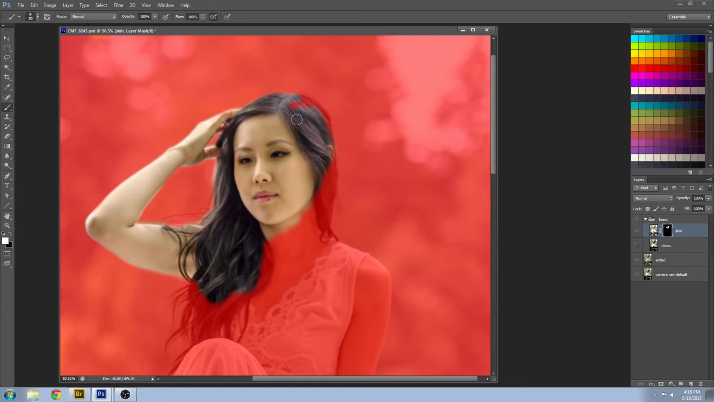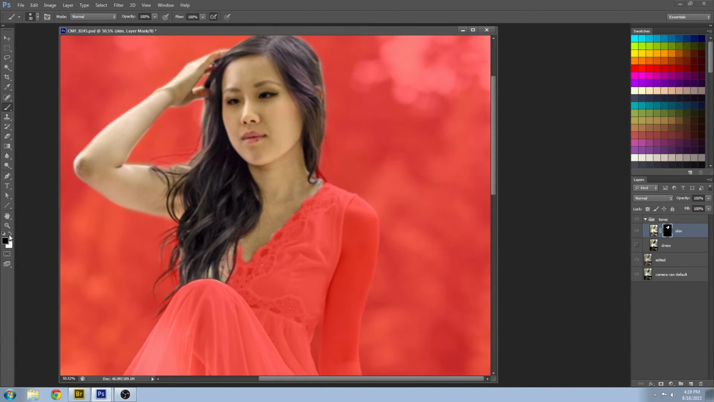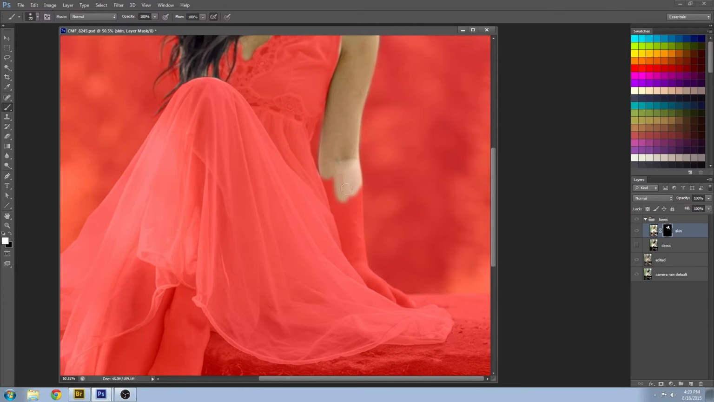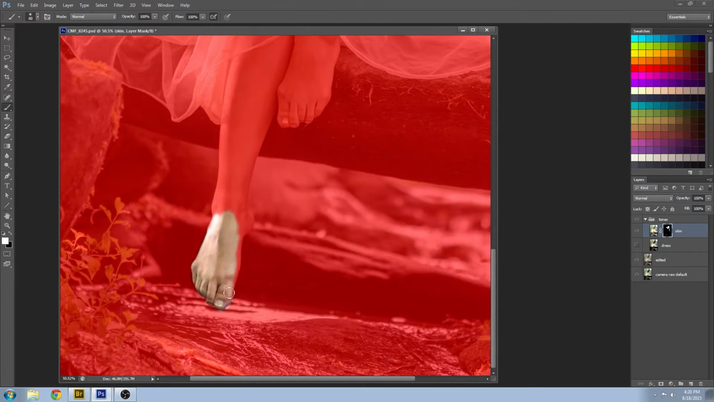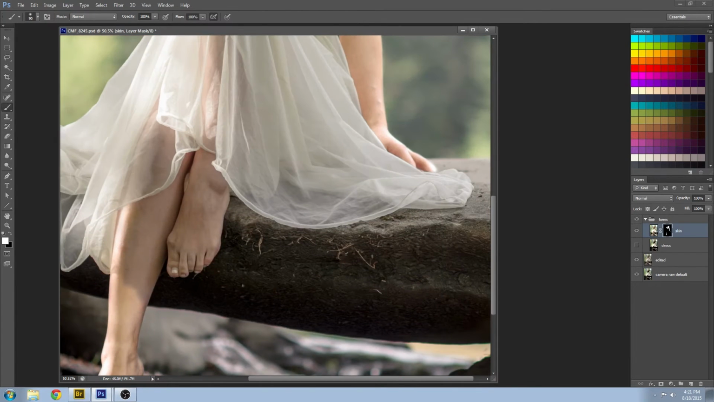So basically I'm just working through trying to get all the areas of the skin that I'd like to show out. And I'd also like to brighten the hair in this case. Now it's really easy to fix up your mistakes if you ever go over the edge a little bit too much. Just switch your brush to black and you can paint it back again. Switch back to white, fill in as you see fit.